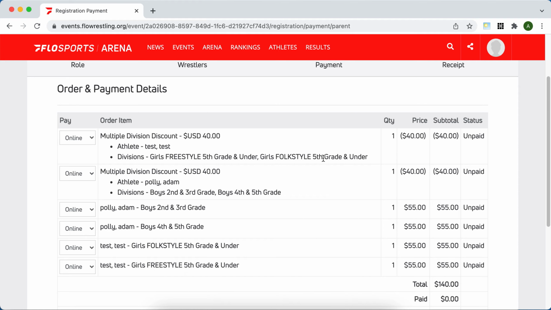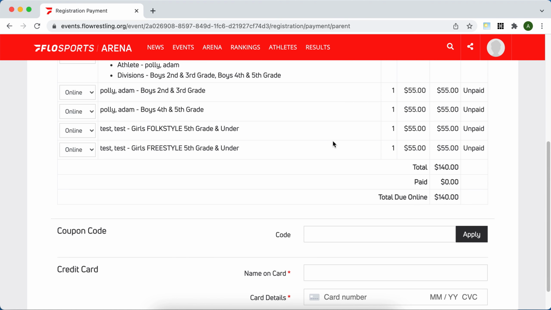So this will give me the multiple division discounts. Here's for the girls, which in this case I have it set that I could also register this girl for another boys division and it'll be $60 off. And then this is for the other one. So you're receiving your discounts there.